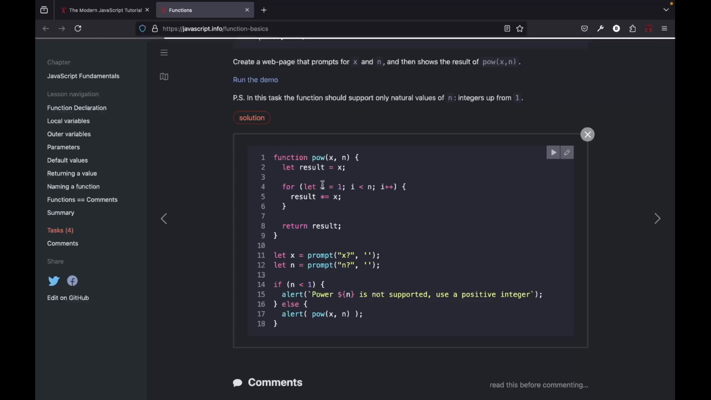So i is 1. Is i less than 3? Yes. Okay, result times 3. So at this point it's 3, so 3 times 3, which is 9. Okay, then we add 1. So now i is 2. Is 2 less than 3? Yes. So now we have 9 times 3, which is 27. Then we add 1. i is now 3. Is 3 less than 3? No. Break. Result.